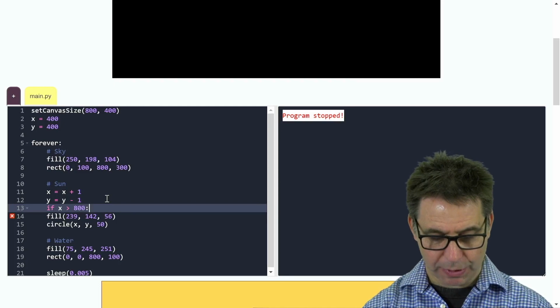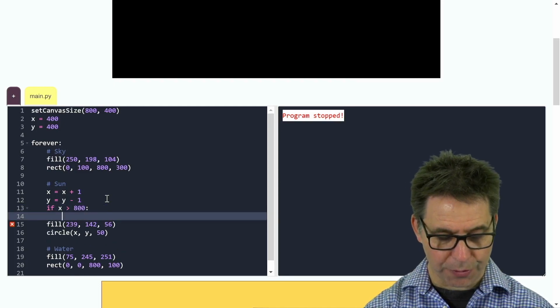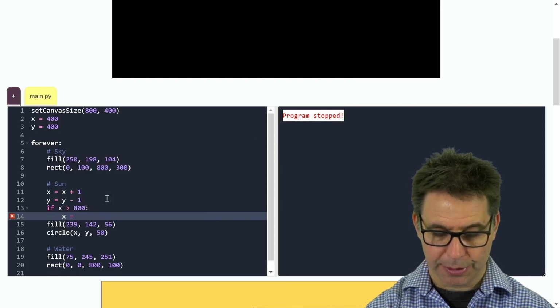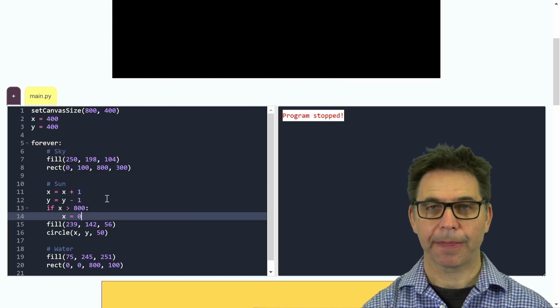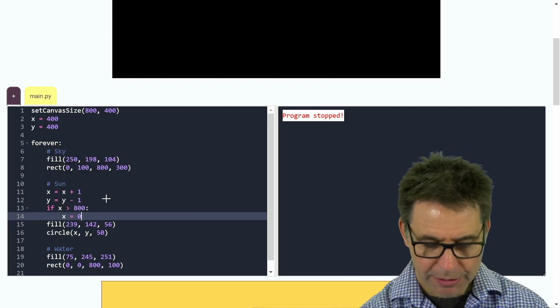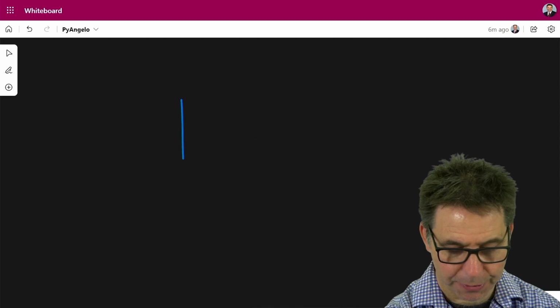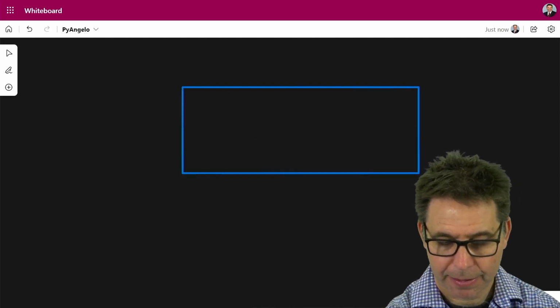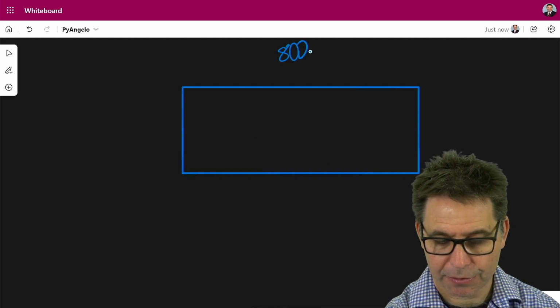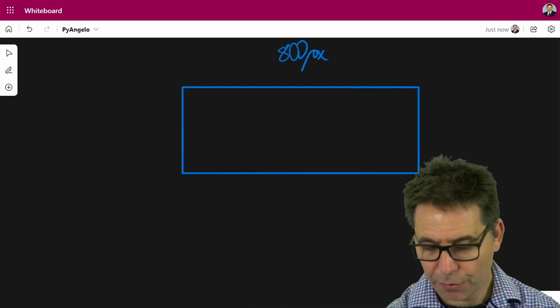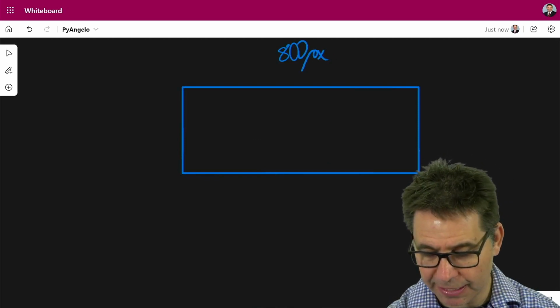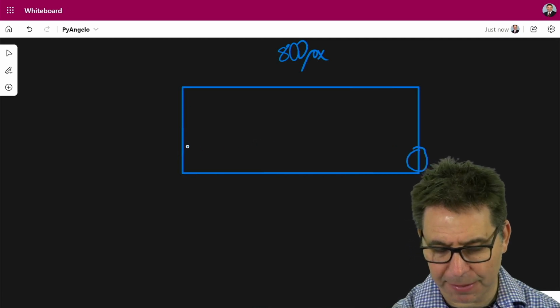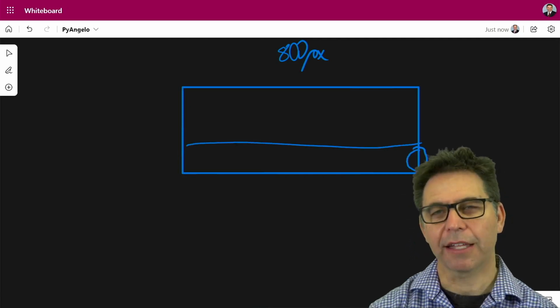Now, when it's greater than 800, if that's true, then I want to set x equal to 0. And let's just check what this is going to do. So remember, it's 800 wide. My screen is 800 wide. So when it's greater than 800, it's actually not completely off the screen, but because I've got the water here, I think that's going to be okay.